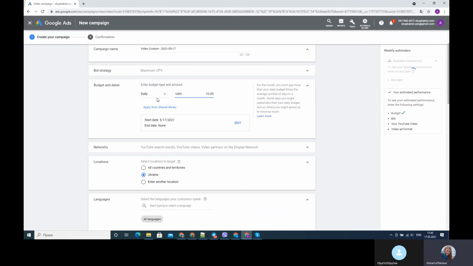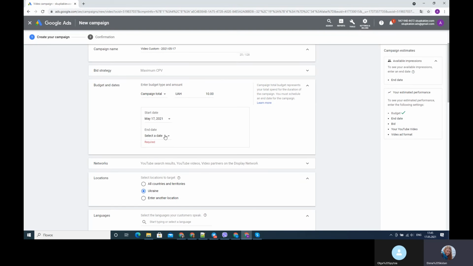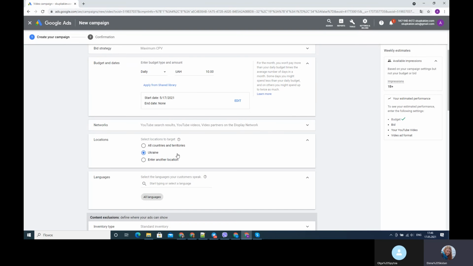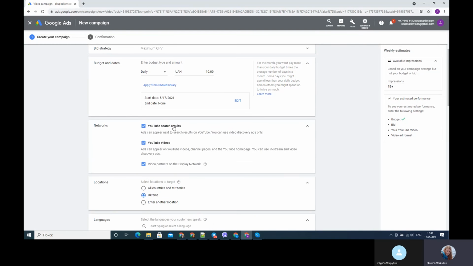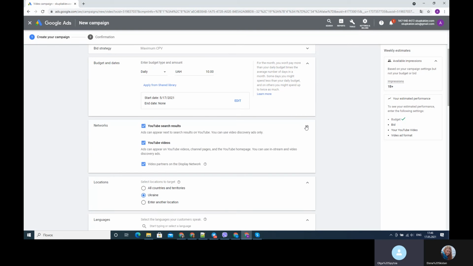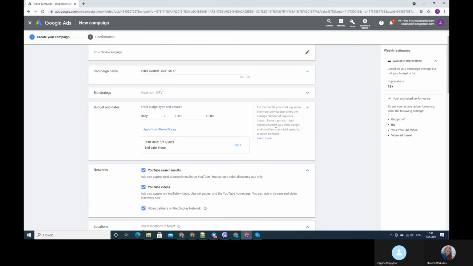Budget can be common for the campaign or can be daily as well. So you just set up the budget, you just try first. If the budget is like total for the whole period, you should choose the end date. If not, just daily. Then networks, you just choose everything that's here, like click everything that you have. And then we go to the bid strategy, right?